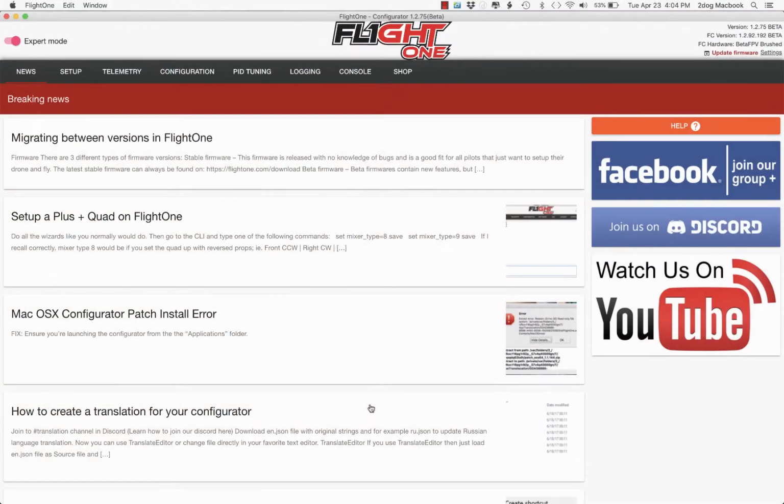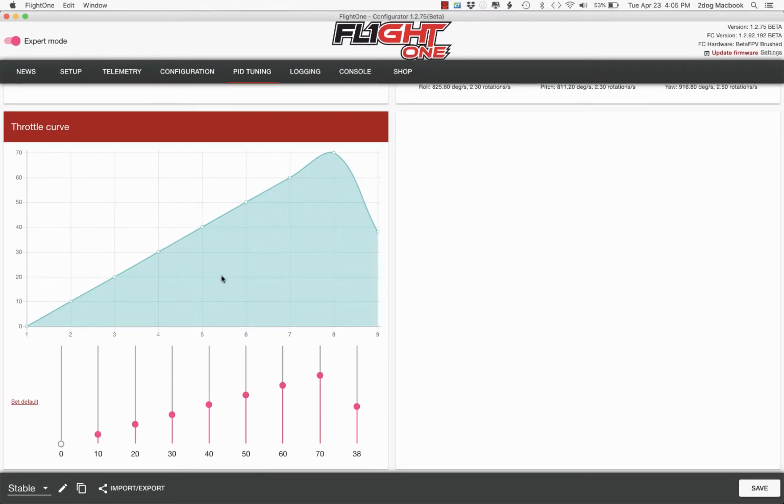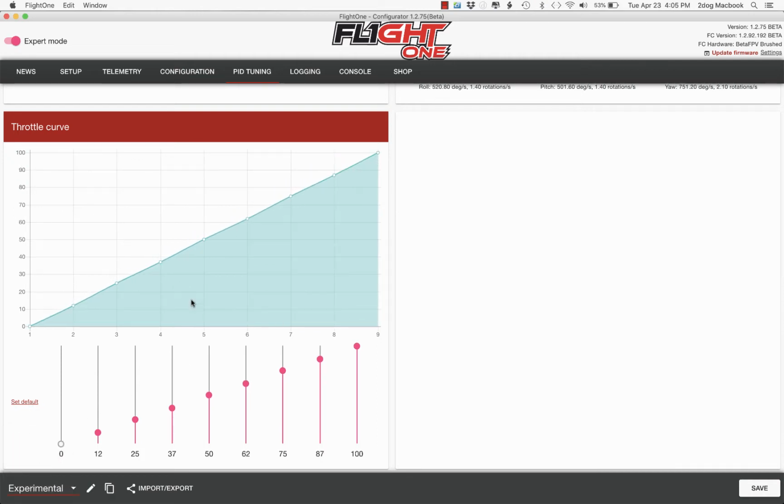Alright, so the first thing to do to set up this throttle limit is plug in your ship, obviously, and we'll put it up in Flight 1. You're going to come over here to the PID tuning tab. Alright, I'm already messing with something here, so I'm going to go to profile 2, but you want to use whatever profile is your 1. Alright, so this is the default settings for your throttle curve.